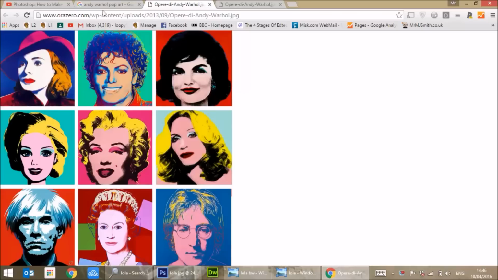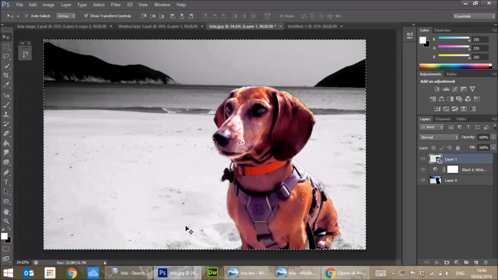So you need to take a photograph, and your teacher should have guided you which photograph you should be using. If you're not sure, then ask your teacher. And we're going to, in my case, use the dog. So I need to select the dog.